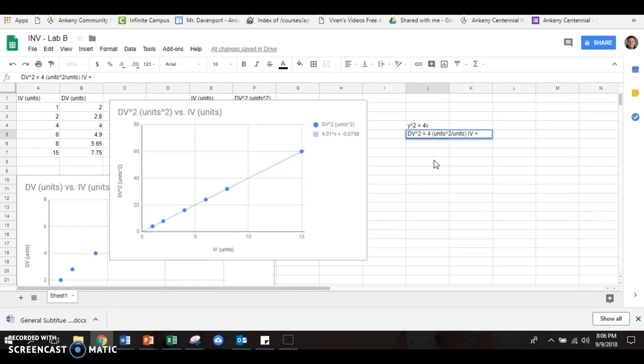Remember, if you were to include your y-intercept, in this case it's negative 0.07, pretty negligible, you would also want to include your units, and remember, for a y variable here it's going to be a unit squared.